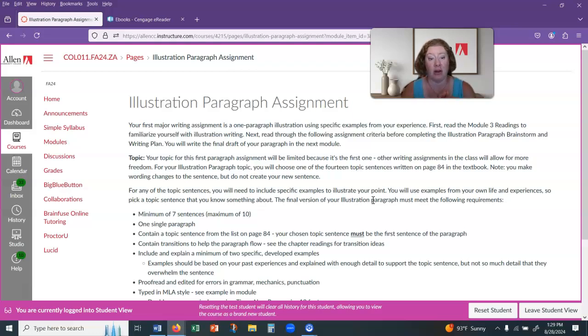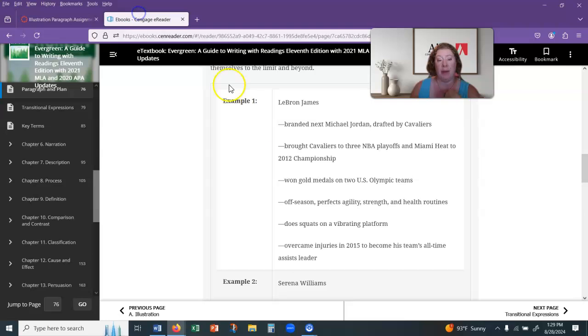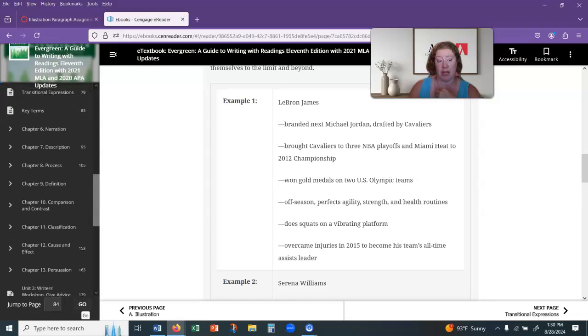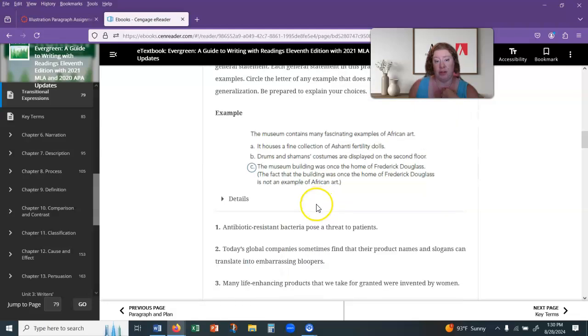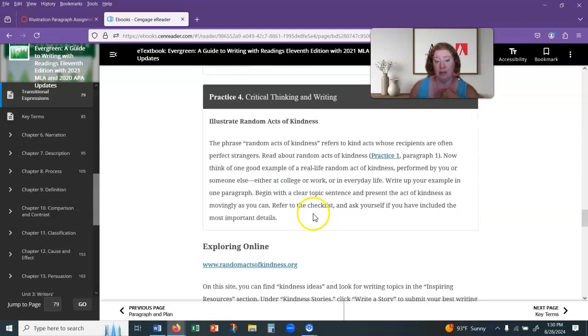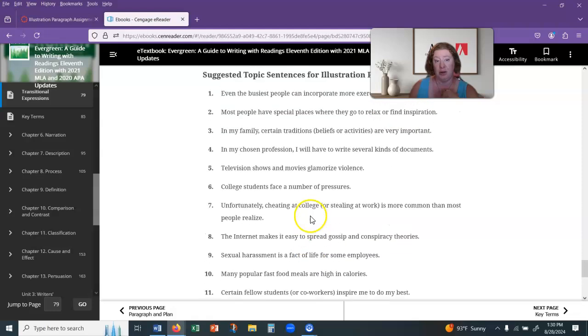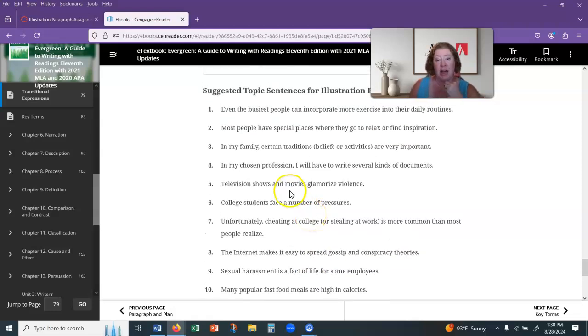Now you're going to decide on your topic. The topics are pretty limited because I want you to really be focusing on the structure of the paragraph rather than trying to come up with a topic. So on page 84 in the textbook is a list of topics. If you just go to page 84, it'll bring up for you, you've got to scroll down a little bit. Here we go. Suggested topics for illustration paragraphs.